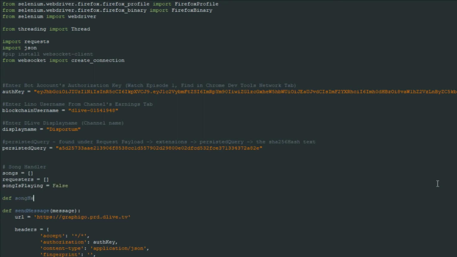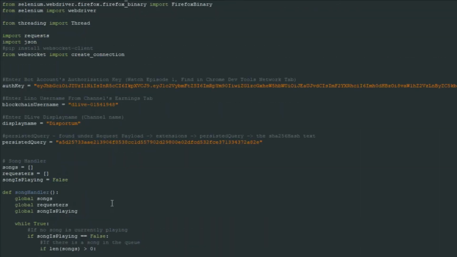Then we're going to be making a function called the song handler. I'm just going to copy and paste the rest of this in the interest of time. Basically, we need to make these variables global so that they change throughout the whole script and not just in the local environment of our function. Let's do that right now. And then we have the main song loop. Let's paste that in.